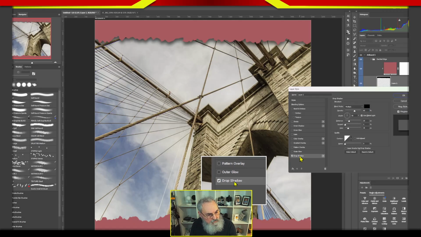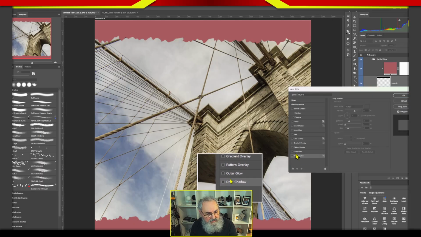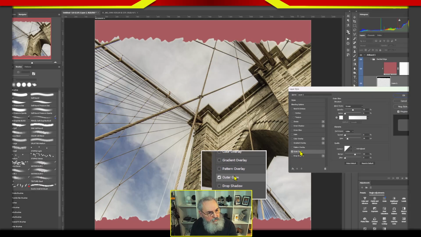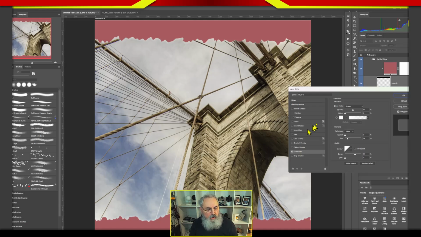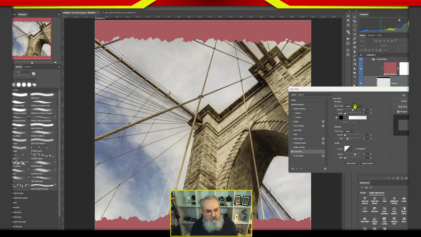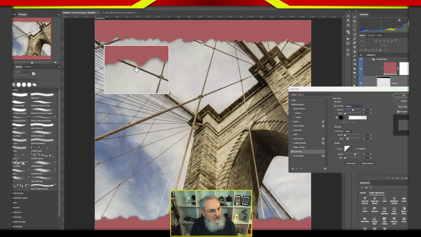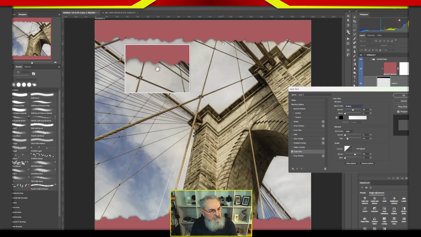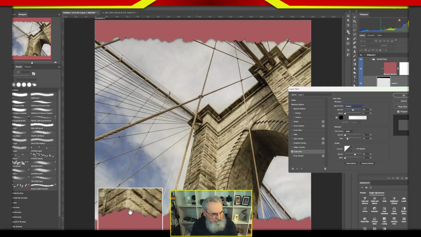Let's do an outer glow. Now the outer glow by default is typically white with a screen, so I'm just going to go ahead and change that to black and multiply. And now you can see at the top I get a little bit of a shadow, and at the bottom I get a little bit of a shadow.